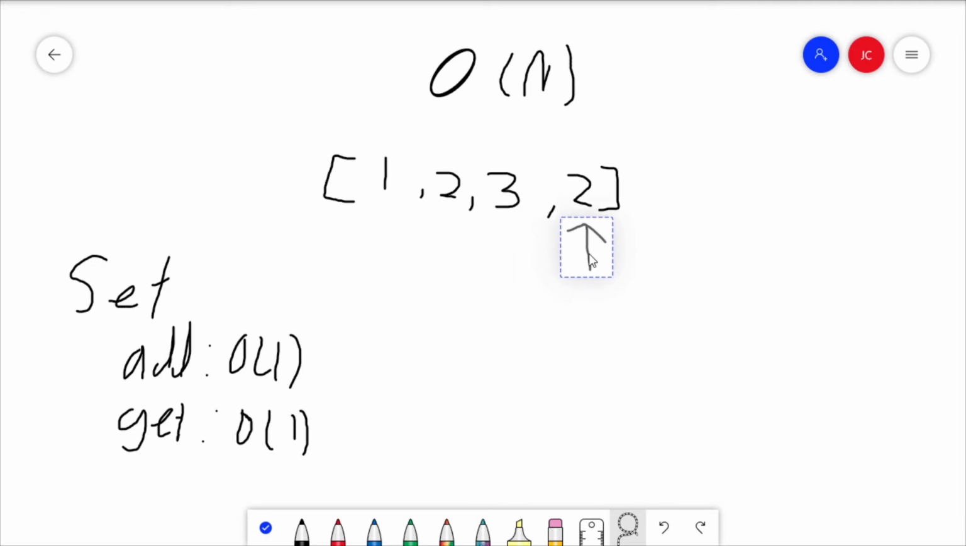And then finally we get to 2. Is 2 inside our set? Yes it is. That means we found a duplicate, and we just need to return true. And of course, if we never find a duplicate, we just finish traversing through our array and return false.